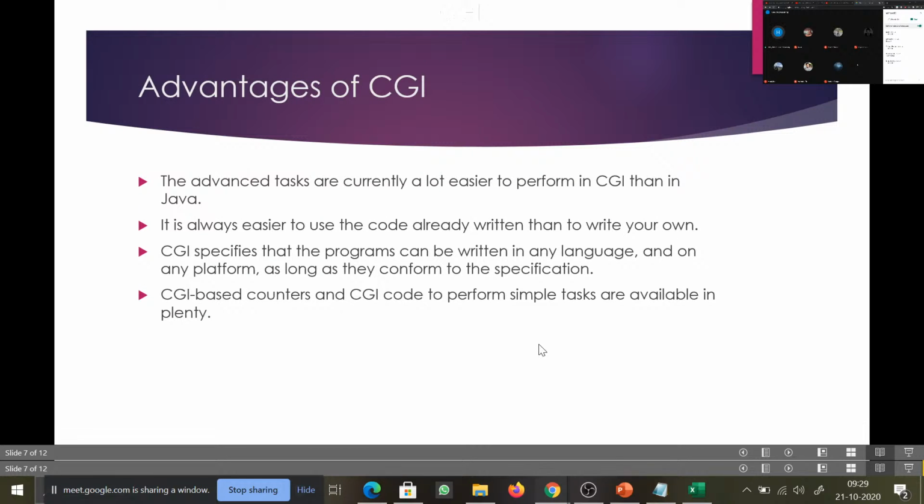The advantage is that it's a much easier platform than Java. It's easier to code. Using a scripting language you can code it, and CGI specifies that programs can be written in any language. No need to stick to a particular language, you can use any language. CGI based counter code to perform simple tasks is available in Perl. So there are a lot of predefined codes available, which you can use for your processing.